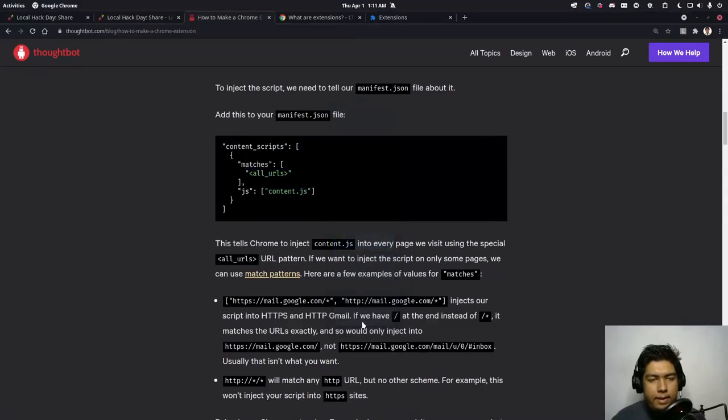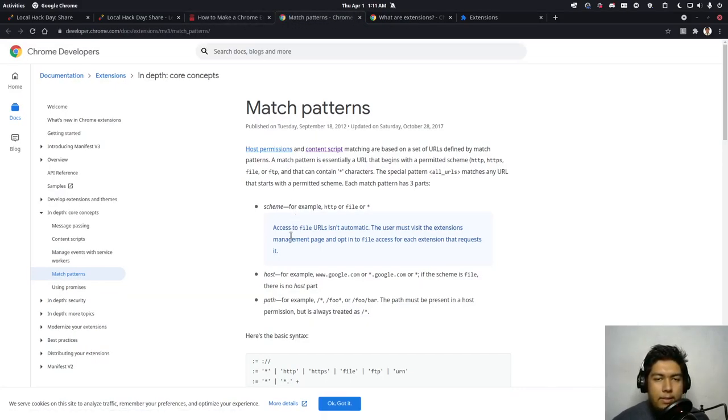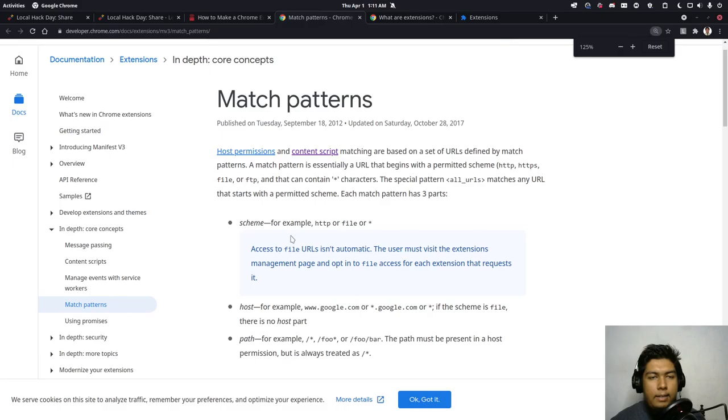So this is our file, and this tells the Chrome runtime to inject this content script to every page when we visit using this URL pattern. If we want to inject a script on only some pages, we can use match patterns. So let us have a look at that. What are match patterns? These are URLs that begin with a particular protocol, let's say, and that can contain any number of characters. This special pattern, all URLs, will match any URL that starts with a permitted scheme. So all of the protocols that are listed here will work.